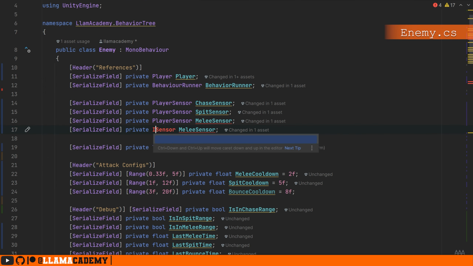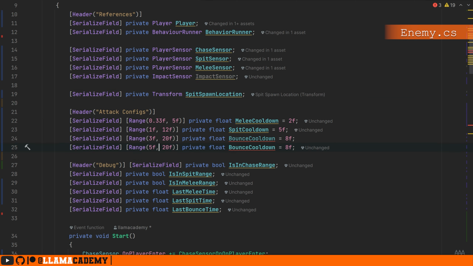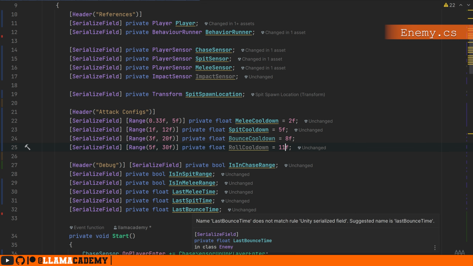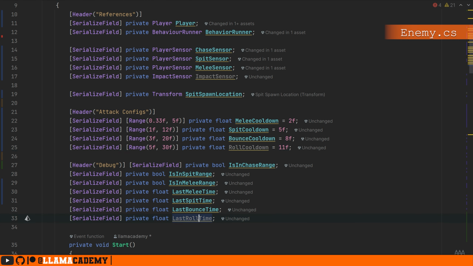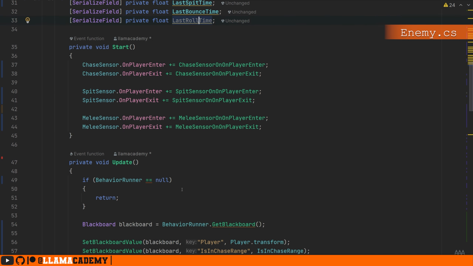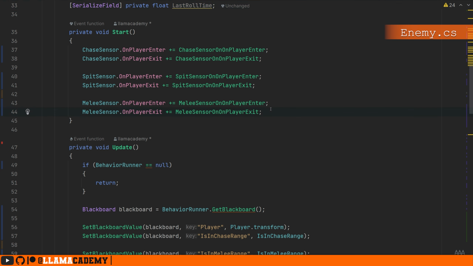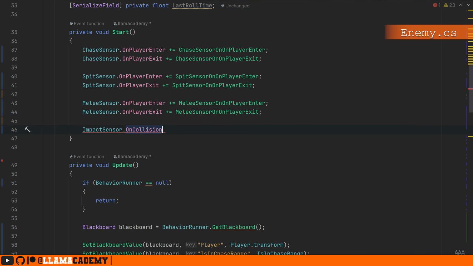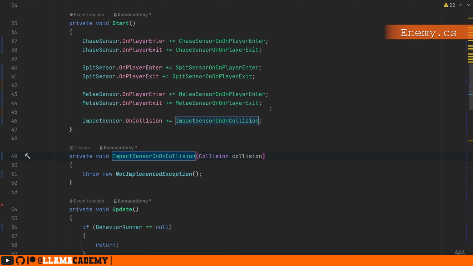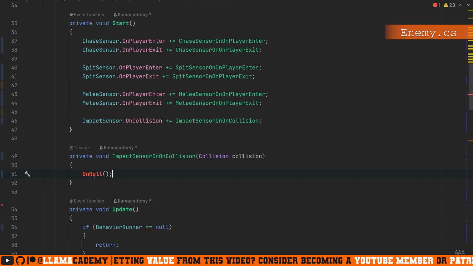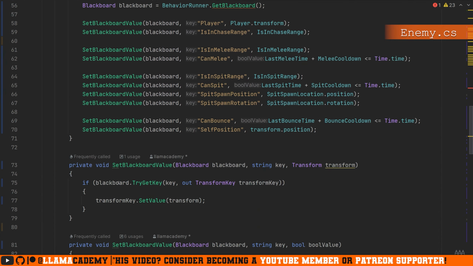Let's come back to the enemy. We need an impact sensor. We're also going to need a roll cooldown. And we're going to need to know the last time that we rolled. On start, we need to hook up some events like this, but we just have one here, and that's on collision. So we'll make that. We'll call on roll, which we're going to define here in a second. I'm going to move this down too. It can live with all these other guys.